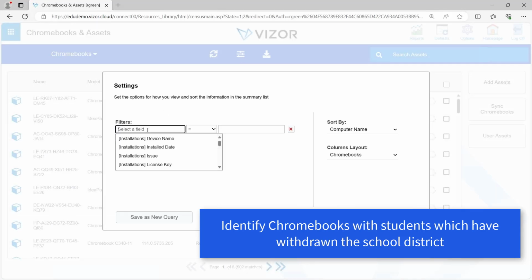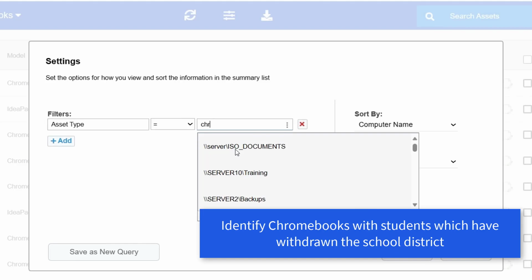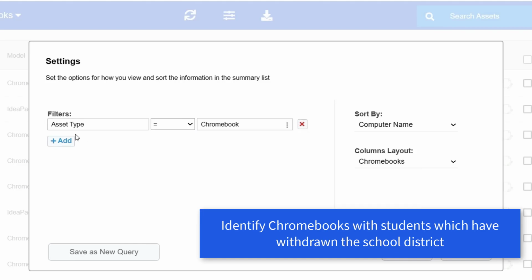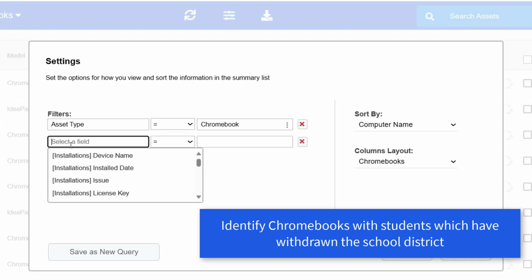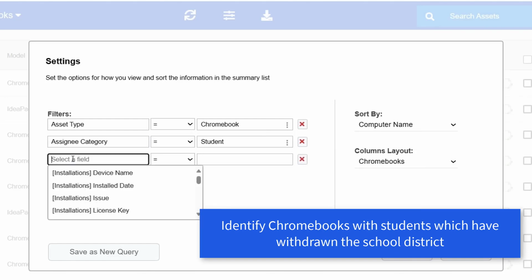So firstly, we can specify the device type we're looking for. So we'll say type, and we'll say Chromebook. And then we specify the assignee type we're looking for. So we'll say students. And then we're going to say that we want students which have been withdrawn, so inactive students.